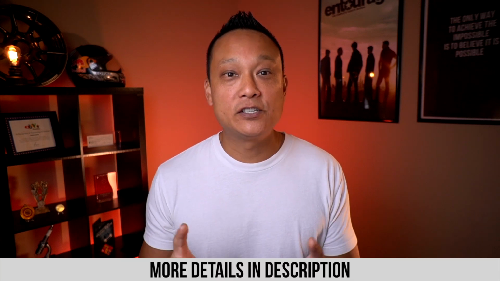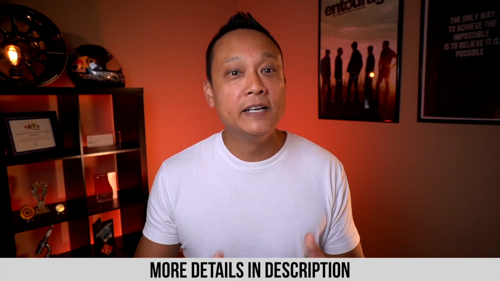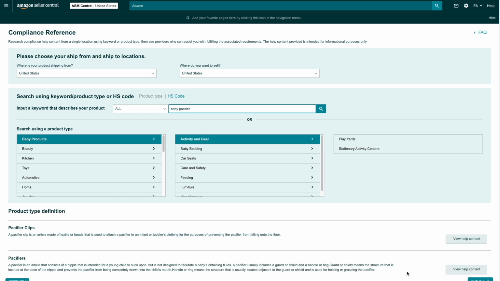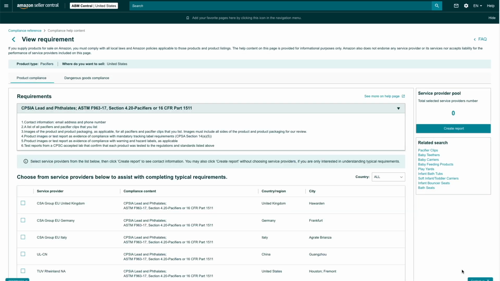I'll leave a link to this new tool in the description below, but it's actually really simple to use. Just do a search for the product keywords and the tool will tell you what requirements are necessary for you to sell it on Amazon. For example, if you want to sell baby pacifiers, you can see that it says you need to have the following requirements: CPSIA as well as these certifications, as well as test reports from a CPSC accepted lab.